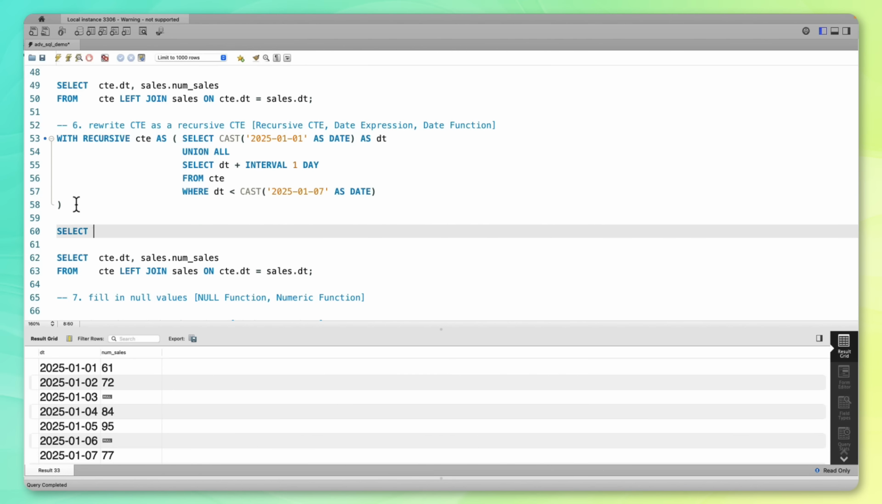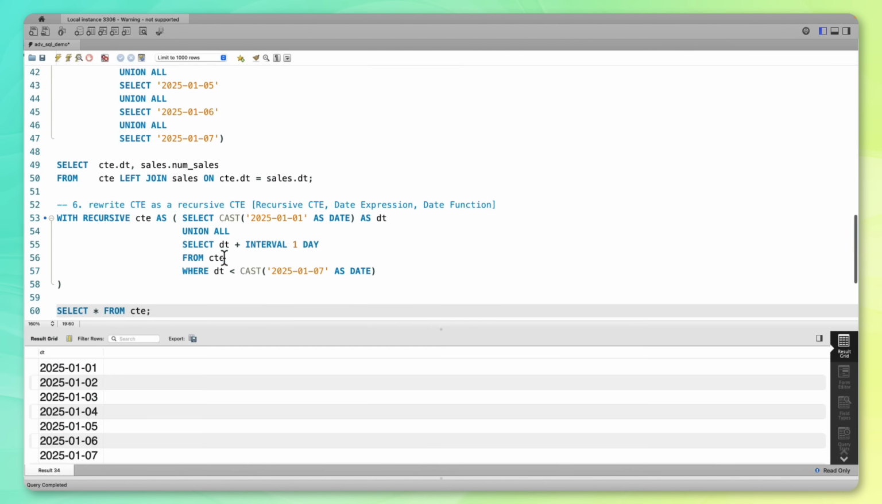And just to show you what the output's going to look like, I'm going to do a select all from CTE. And if I run that, you can see that this CTE here generated all these values. And this code here is a lot more succinct than all this code up here, but they do the exact same thing. They generate a series of dates from the 1st to the 7th. But down here, we're able to do it in a systematic way instead of hard coding each date value.